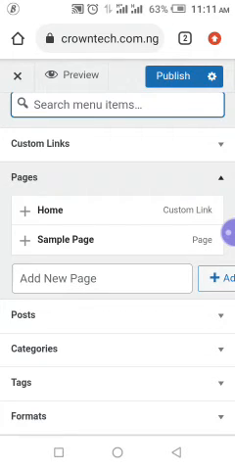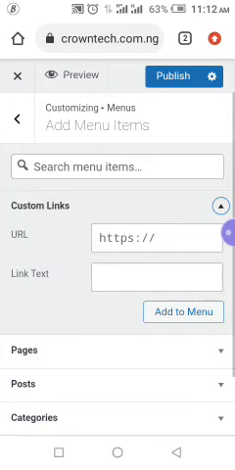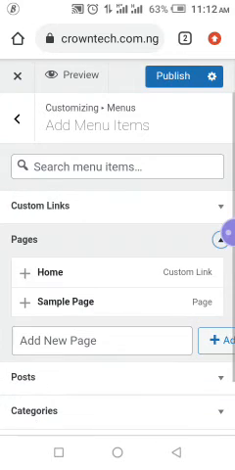Now we want to add using our categories. Let's click on categories. We don't have any categories here. Can you see we don't have any categories here? So let's use custom link. Let's use page. We have 1 page. Now let's add this. We have added this.